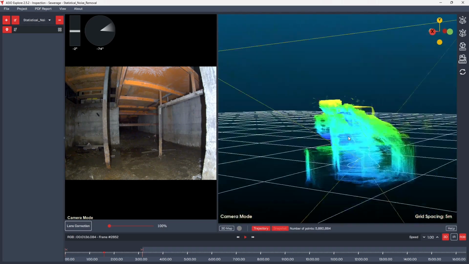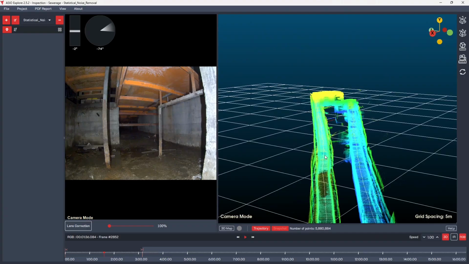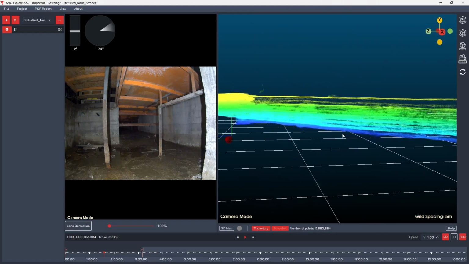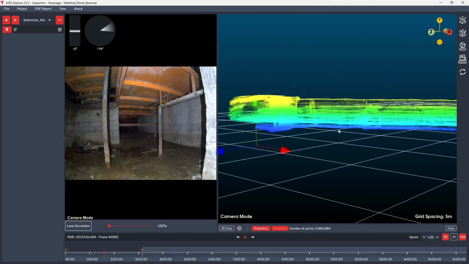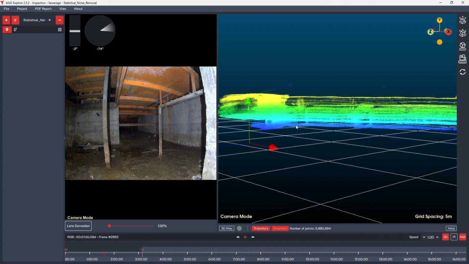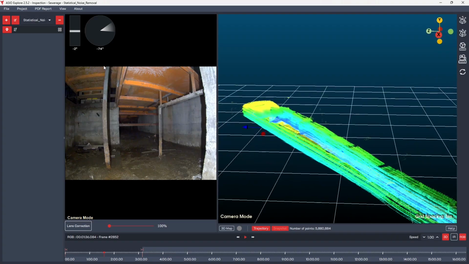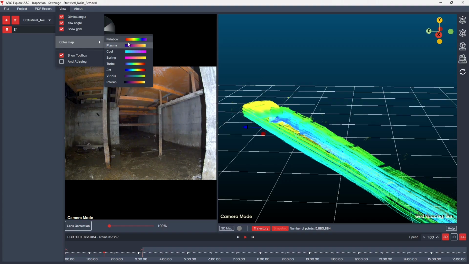So, very shortly, the colors that you see here are a height map. The points that are lower have a colder color, and the points that are higher have a warmer color. You can actually change the profile. You can go to view color map and change it, for instance, to spring or plasma or jet.